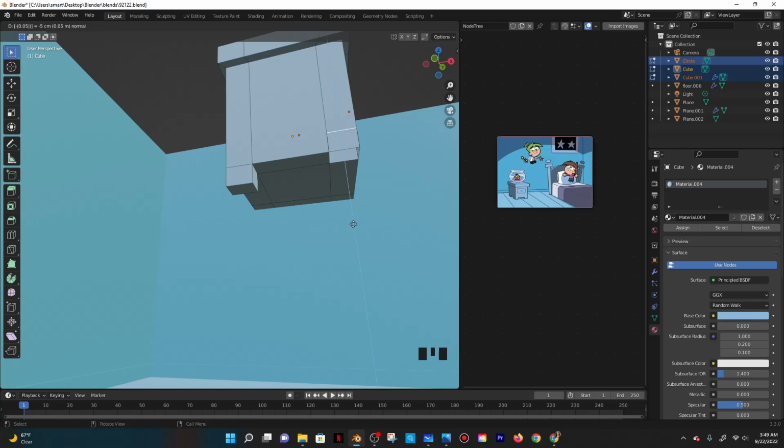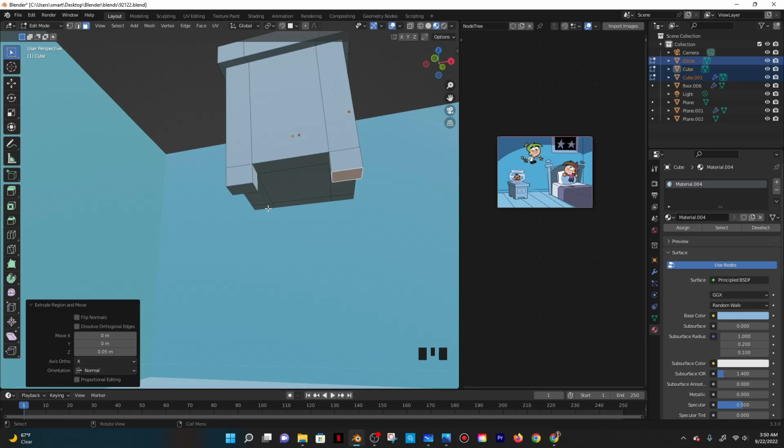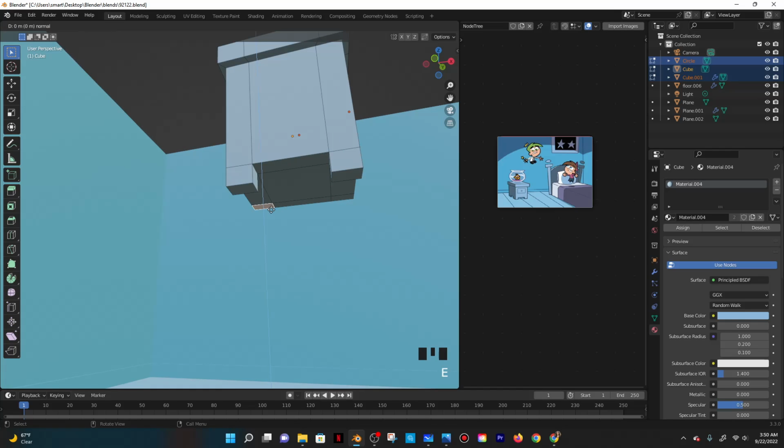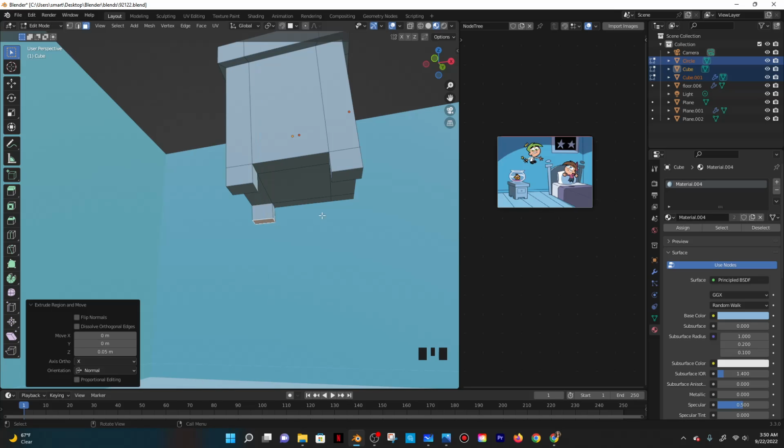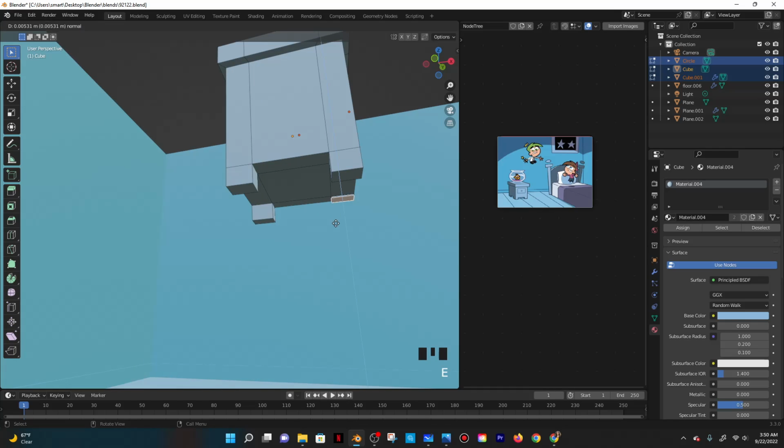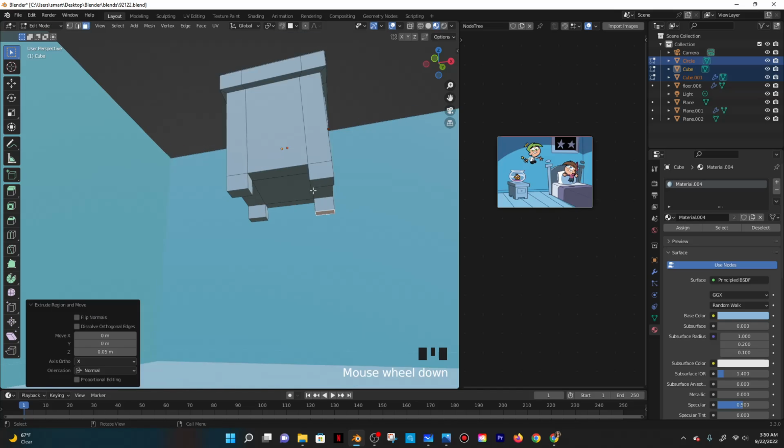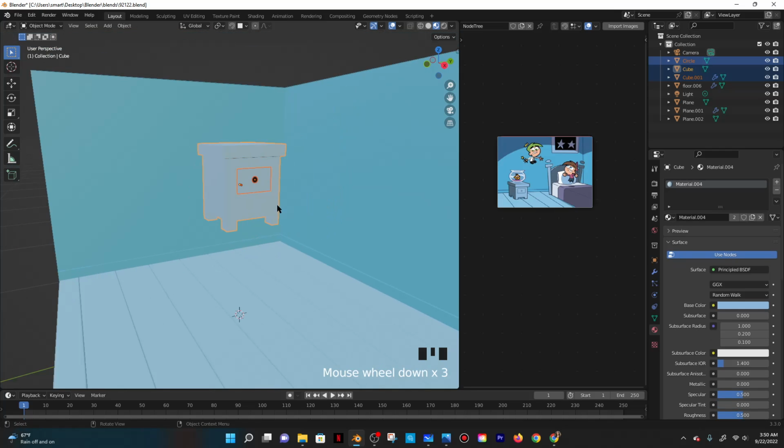Why is it doing this to me? Negative 0.05. Okay. Select this one, E, and then backspace, negative 0.05. Are you kidding me? Backspace, backspace, negative 0.05. Okay. This thing again, E, and then negative 0.05. There we go. Thank God.